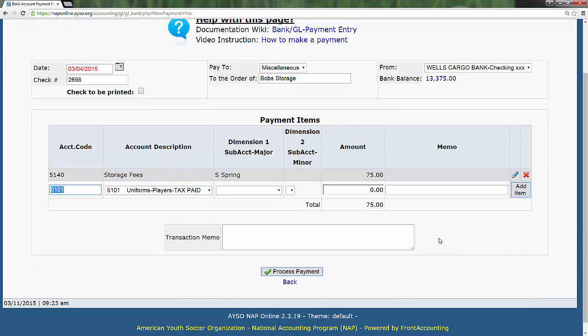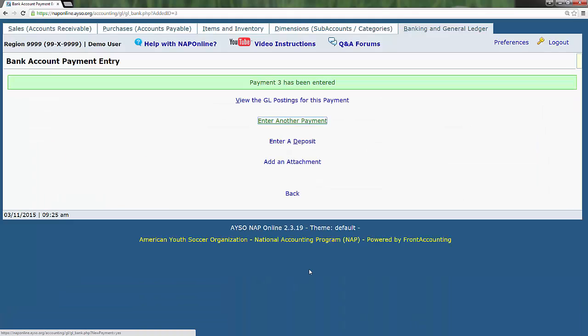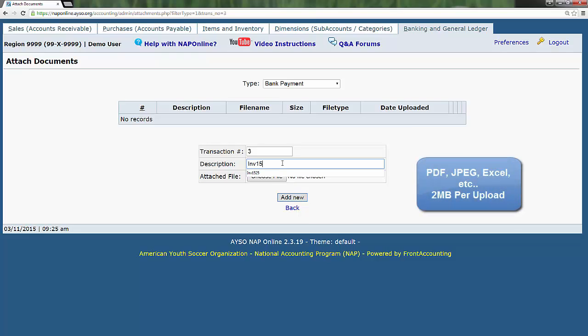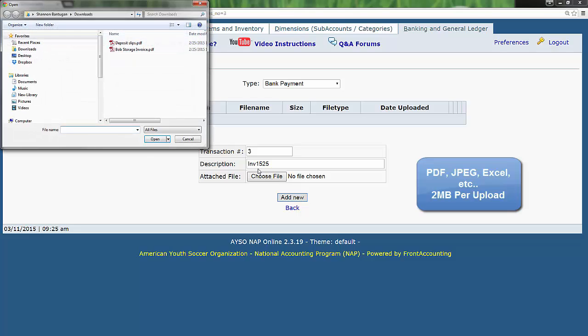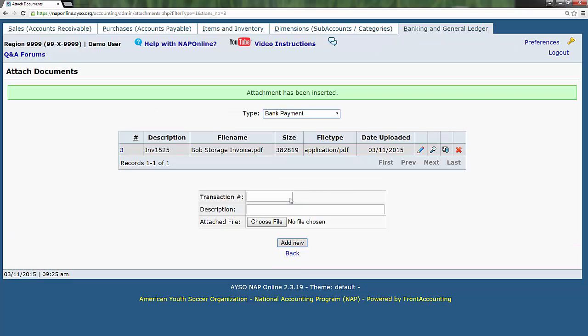You can add multiple line items to any check or deposit. In the transaction memo field, I will say these are for my spring storage fees. My final step is to process the payment. My check has been recorded, and now I will attach a copy of my invoice. Select Add an Attachment. Then simply add a description and browse your computer for the electronic image of the invoice. Now my payment has been recorded and the invoice is attached for future reference.